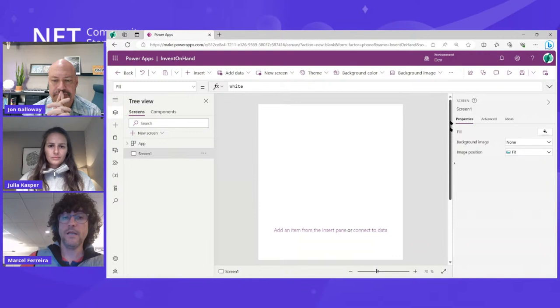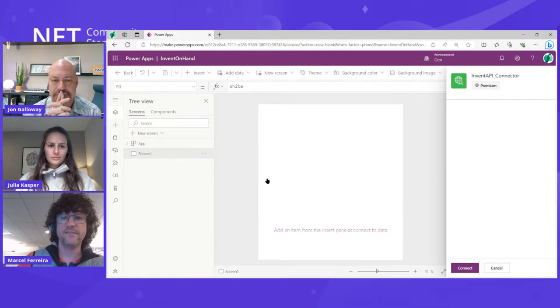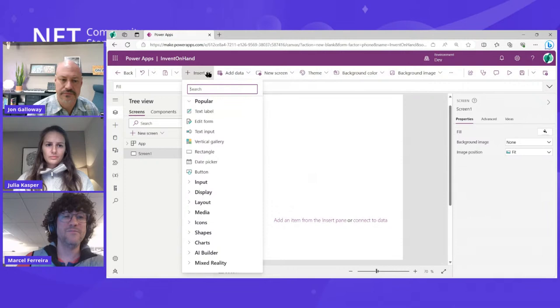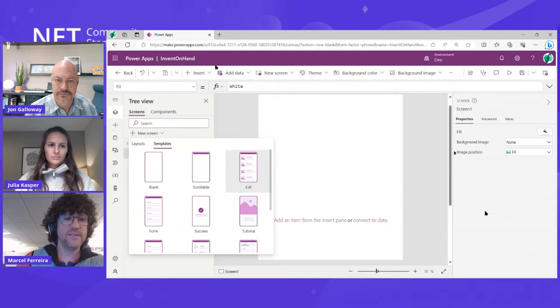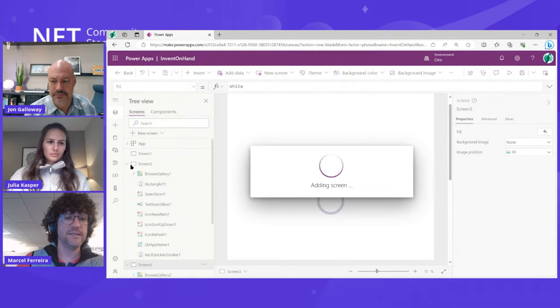First, I need to add the data, right? So I created the connector. Let's find the connector here. It's called Invent API. Here's the connector. I will click connect. And now the data is available in my app. Now that I have the data, let's insert a visual control. And actually, let's use a template so we'll make things easier. So we will add two screens, one to show all the items, and another one to show where the item is available. So let me add the two screens here.